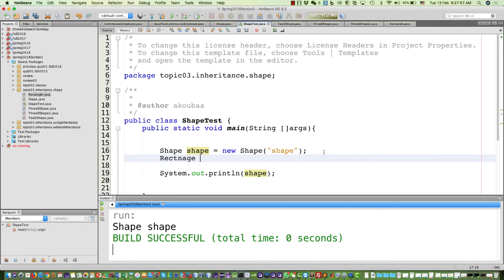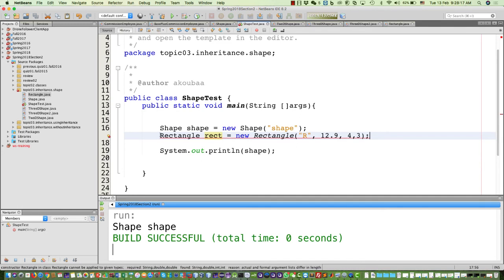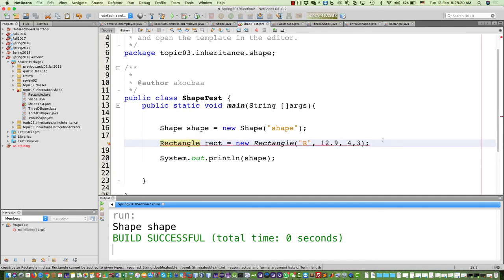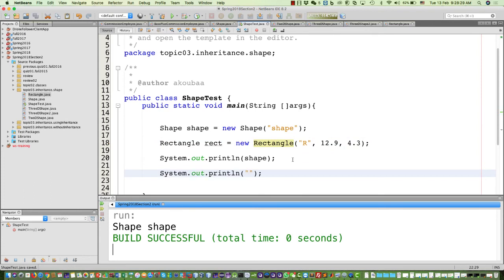If I create a class rectangle here, rect equals new rectangle, I will give it a name. I will choose R and let's say 12.9 and 4.3. Just a moment. Okay, so of course we have a few issues.